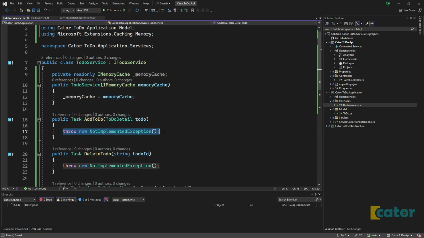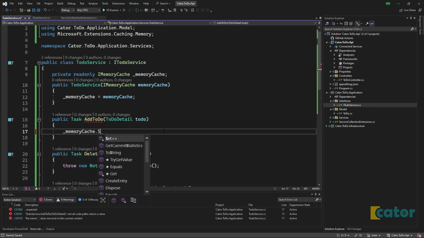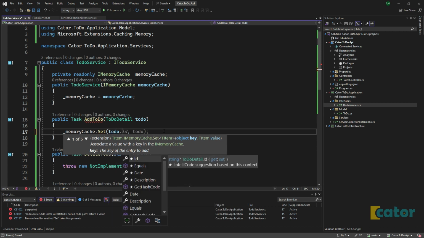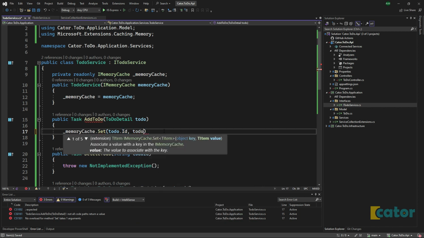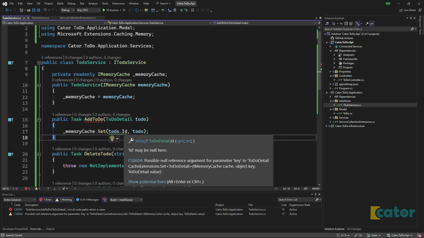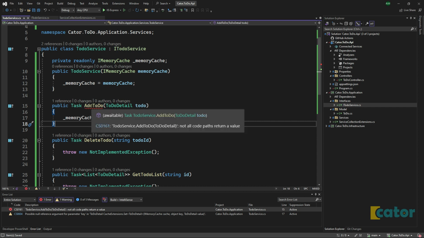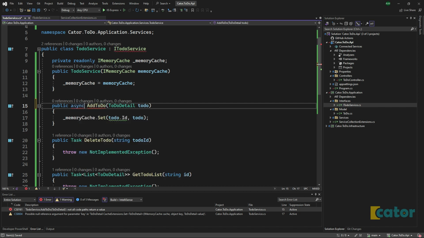So for the add ToDo, it's going to be very, very simple. It's just going to be IMemoryCache dot Set. It requires a key and an object. In my case, the key will be the key of ToDo, then we say ID, and then the value will be the ToDo. It's saying that ID may be null sometimes. Good. Now you can see that this method is complaining because obviously this is supposed to be async.